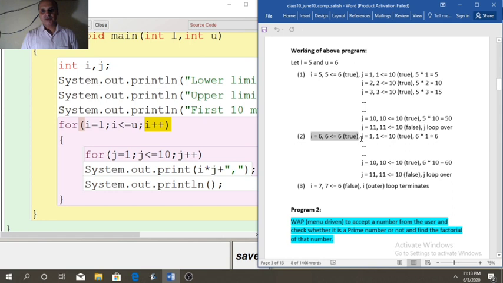After the inner loop is over, the cursor will go to a new line. Now I will update for the third iteration of I. When I is 7, 7 is less than or equal to 6 is false. So I, that is the outer loop, will be over and our program will be over. So that is the working of this program.